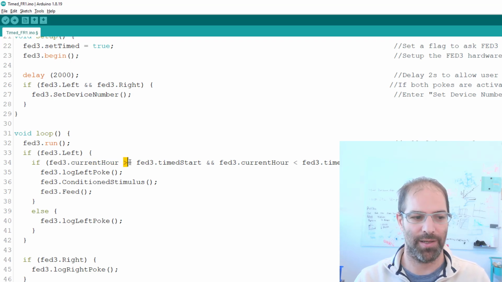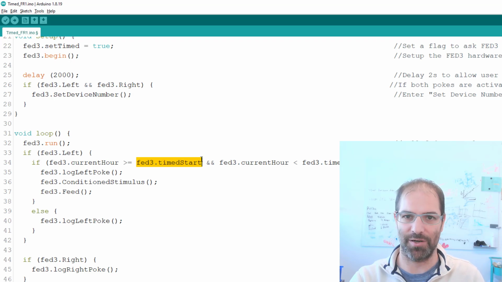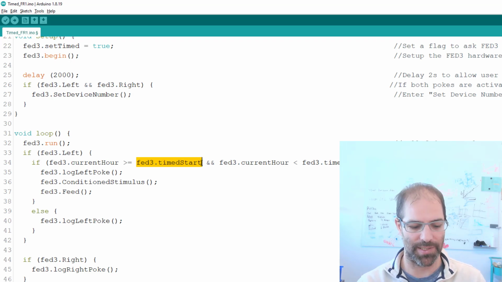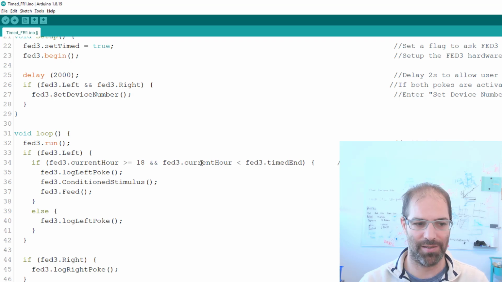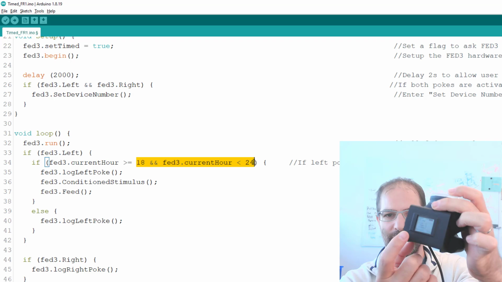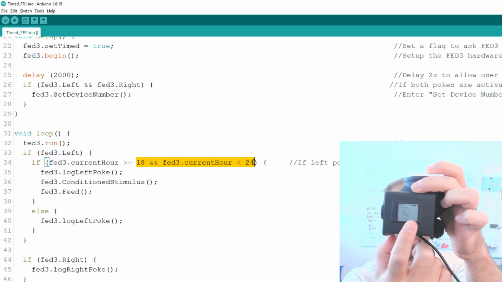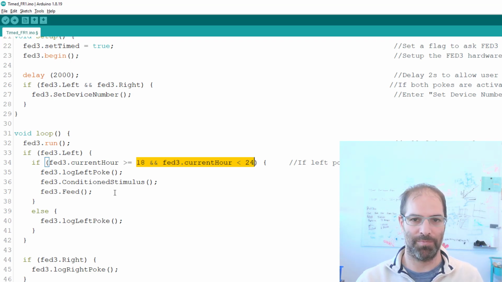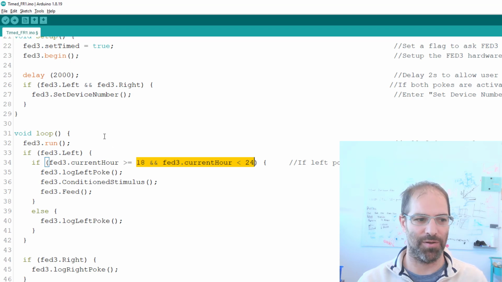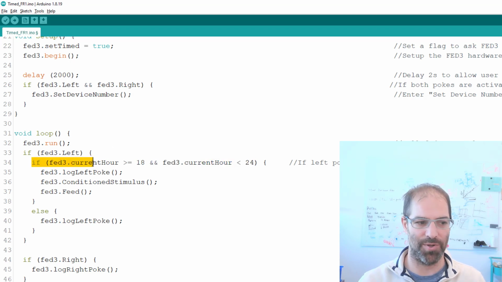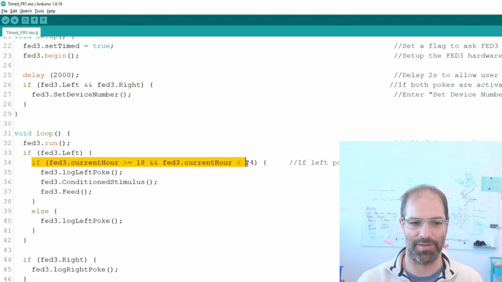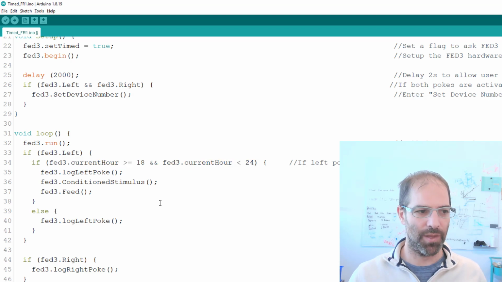If that is greater than or equal to this other variable, timed start, which we can set. So let's say 6 p.m., that would be 18, and less than 24. This is all relative to the time that FED3 thinks it is, the hours place. That would work. So that's one way you can use timed feeding, and you can do this in any program. You can just ask for the current hour and ask if it's greater than or less than.